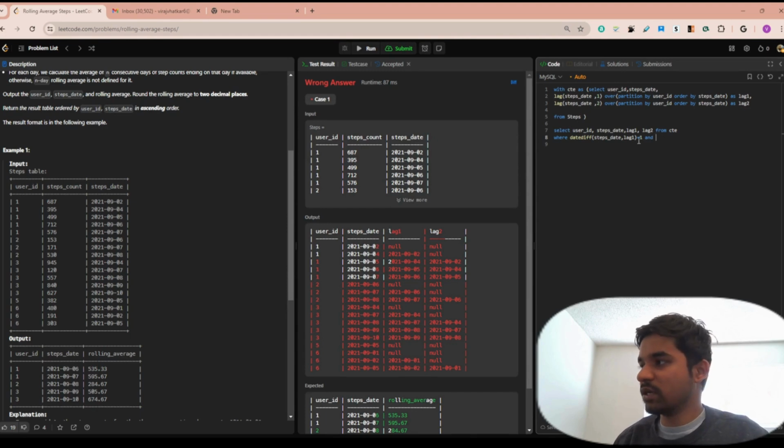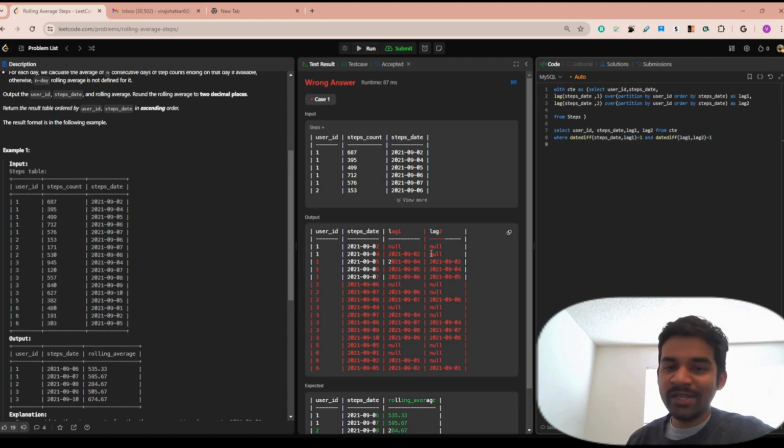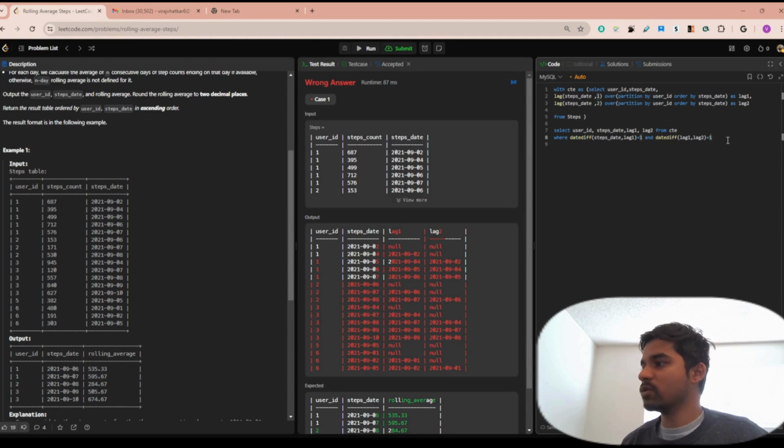Same goes for the second condition. Now instead of lag 1 and lag 2, we are simultaneously checking for each record whether all three dates are in consecutive order. If all three dates are in consecutive order, then we keep that record in our output query. So this condition makes sure that all three dates are in consecutive order.